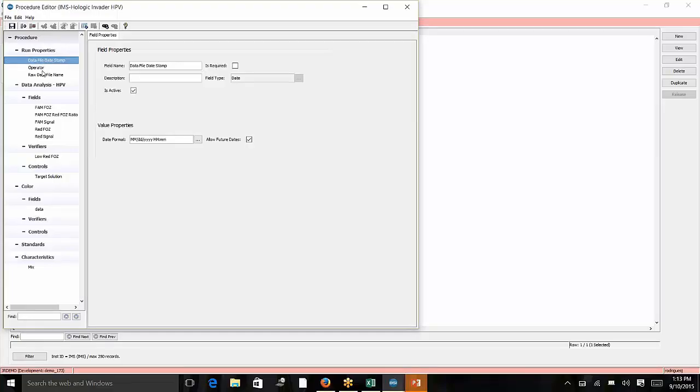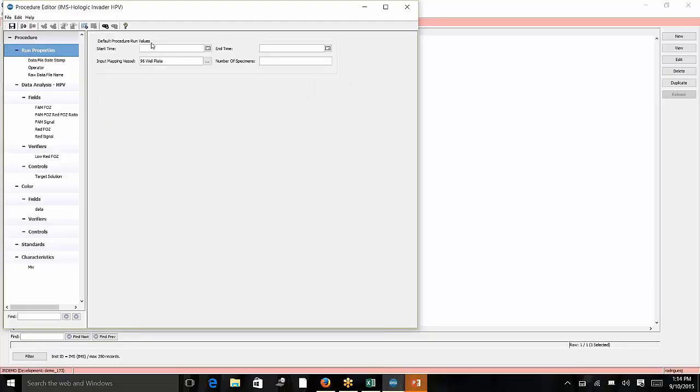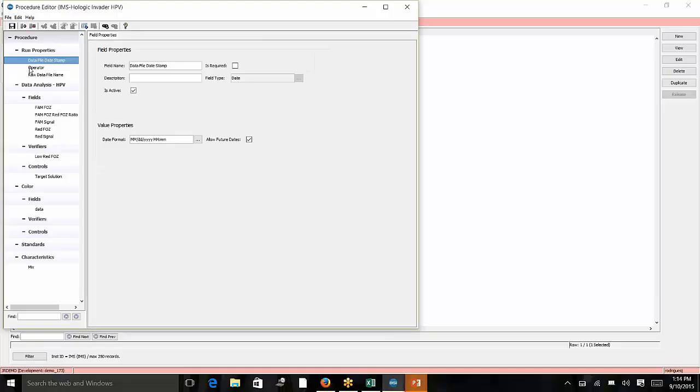Adding fields or properties works the same as in subject or customization, where you add your fields, you pick the field name, if it's a required property, the description, the field type, and if it's active, and then you have value properties based on your field type. I don't want to go too deep into that, since a good number of you on the phone already know how that works. If you have any questions, I'd be happy to answer them still. So your run properties, again, these are the default run properties, and you can add more run properties that you want to collect for your procedure.